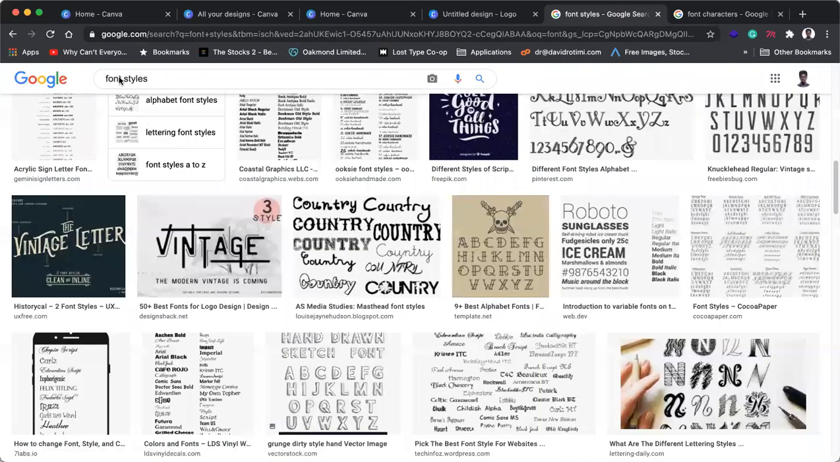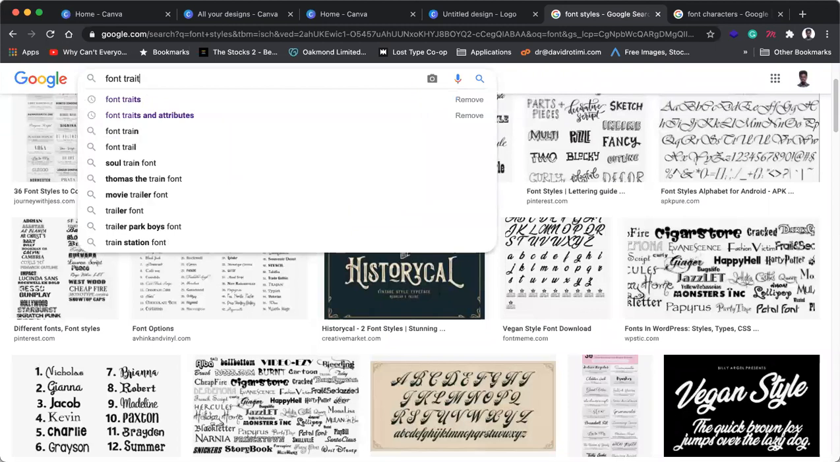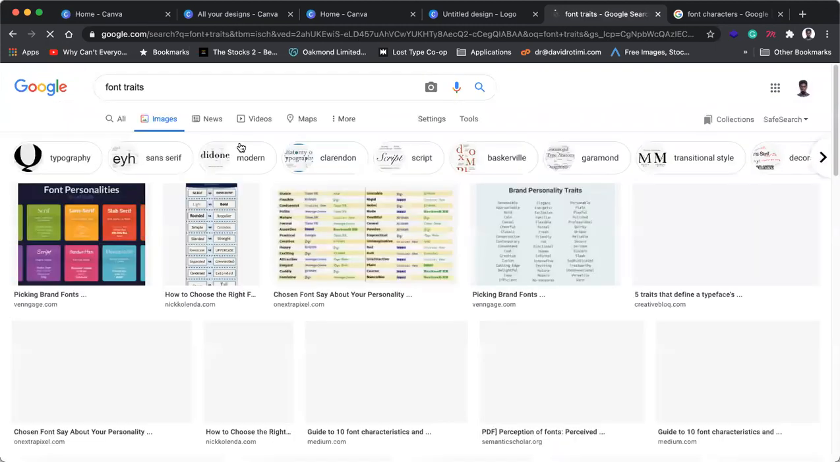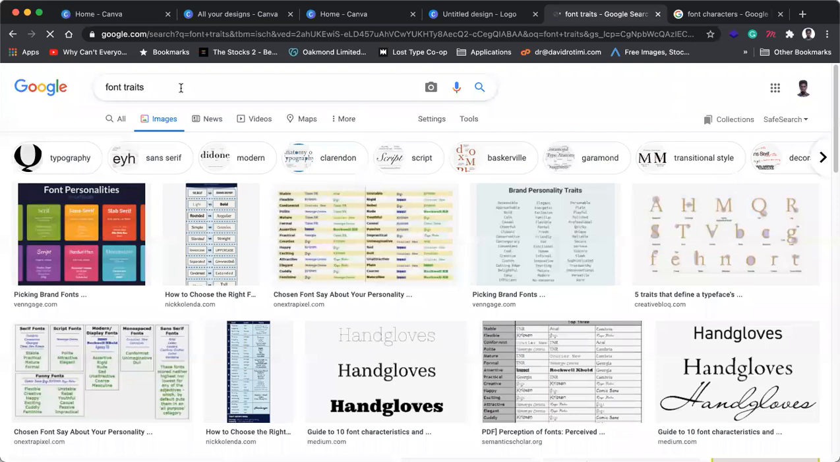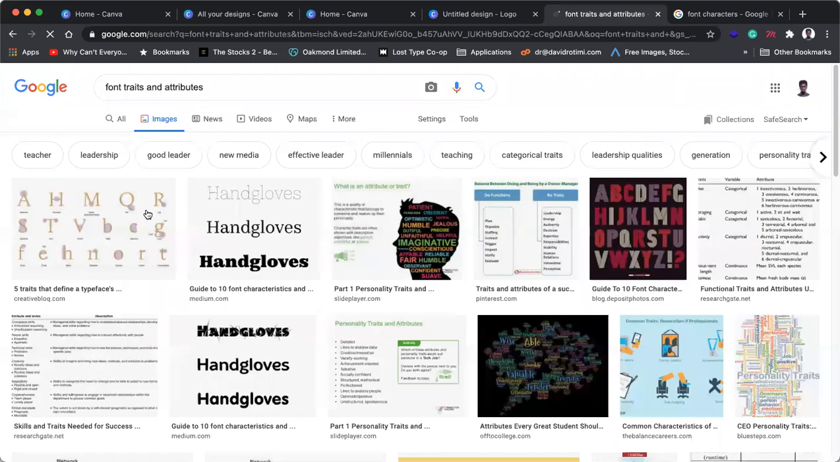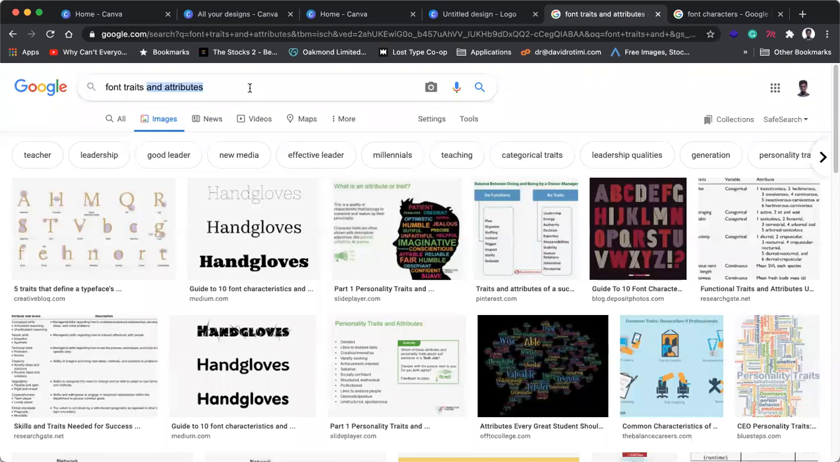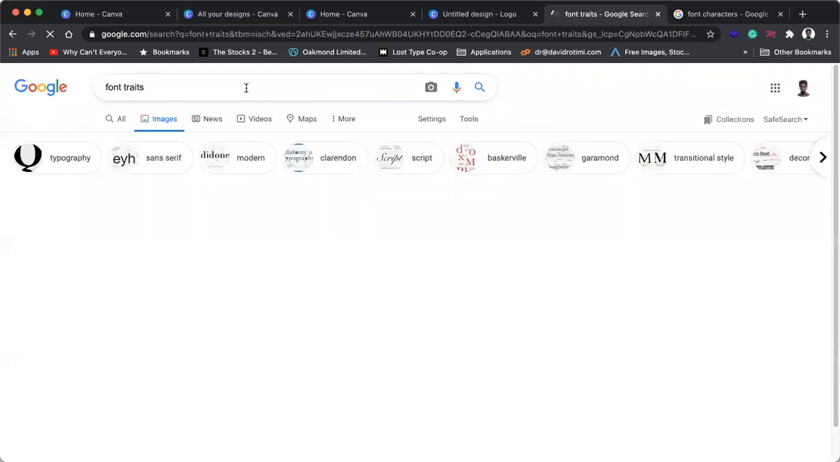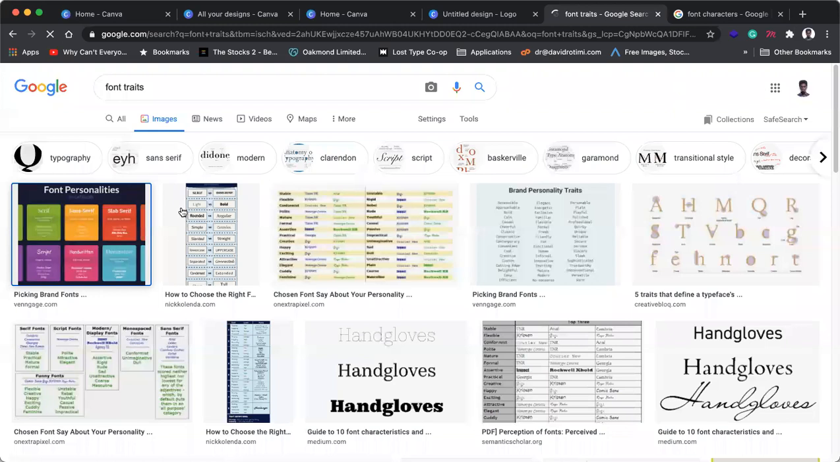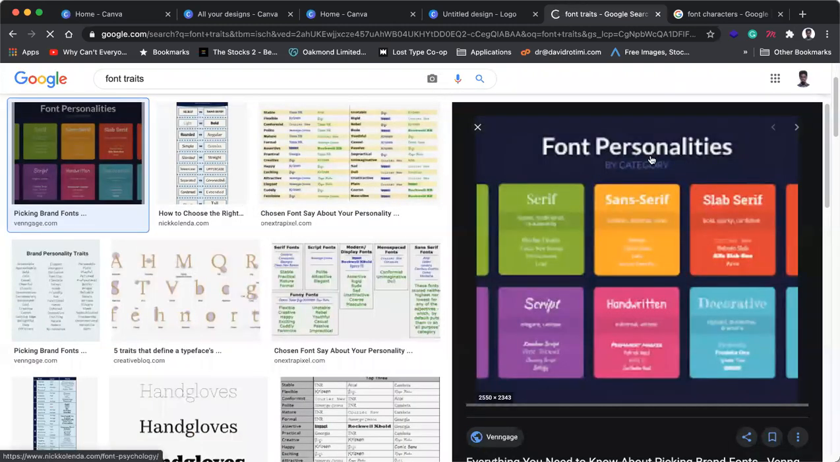So let me go back to sharing my screen. I found what I was looking for. So font traits is the word. Font traits and attributes. Okay, so let's just do font traits alone. I have the image, but I actually want you to see it online, right? So this is basically font personalities by category.